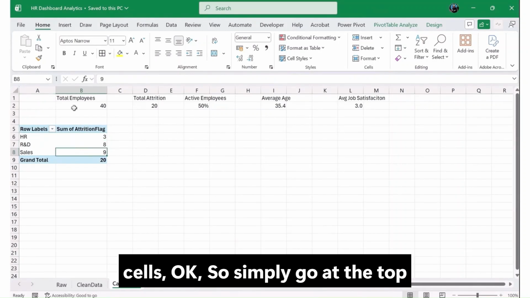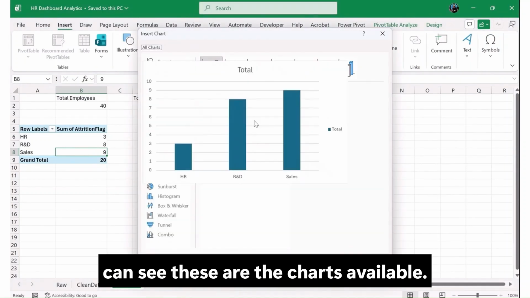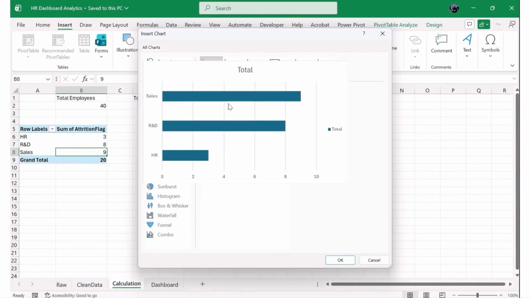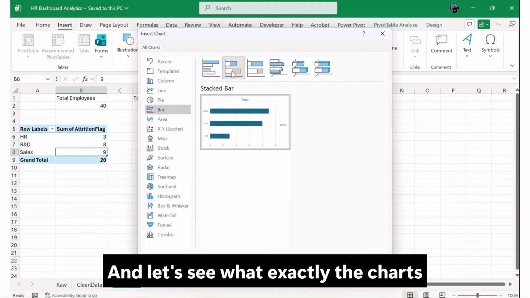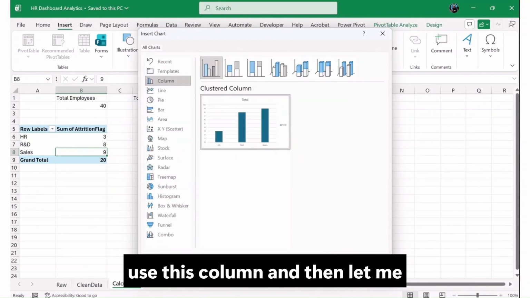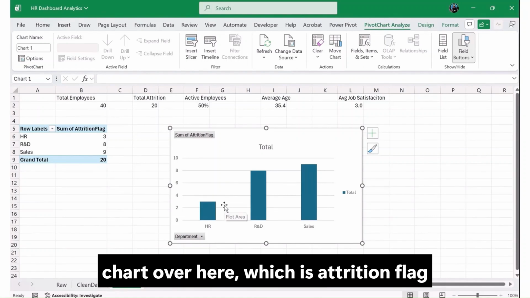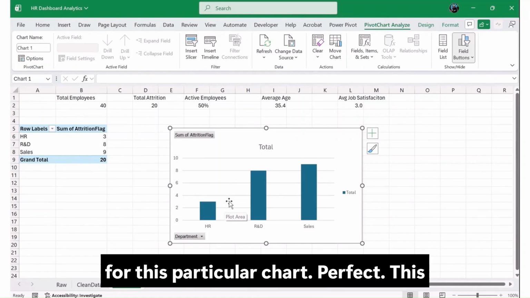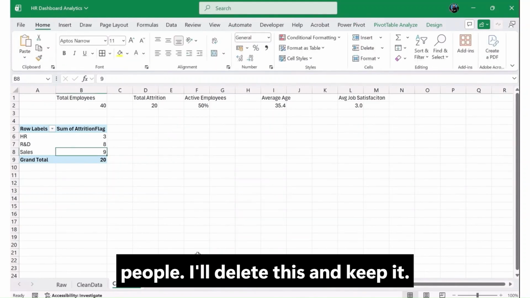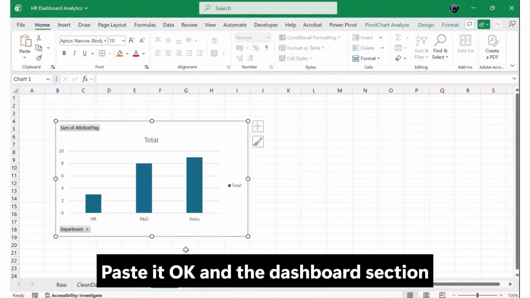Okay, so simply go at the top, insert, and then recommended chart. Here I can see these are the charts available. I'll click on this option, and let's see what exactly the charts fit over here. Suppose I use this column, and then let me insert this kind of chart over here, which is the attrition flag for this particular chart. Perfect. This answers which department is losing people. I'll delete this and keep it here, paste it in the dashboard section.